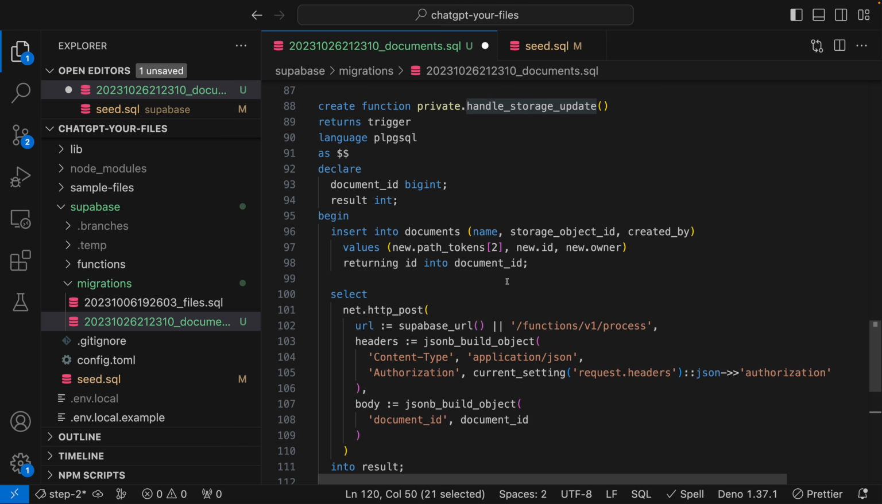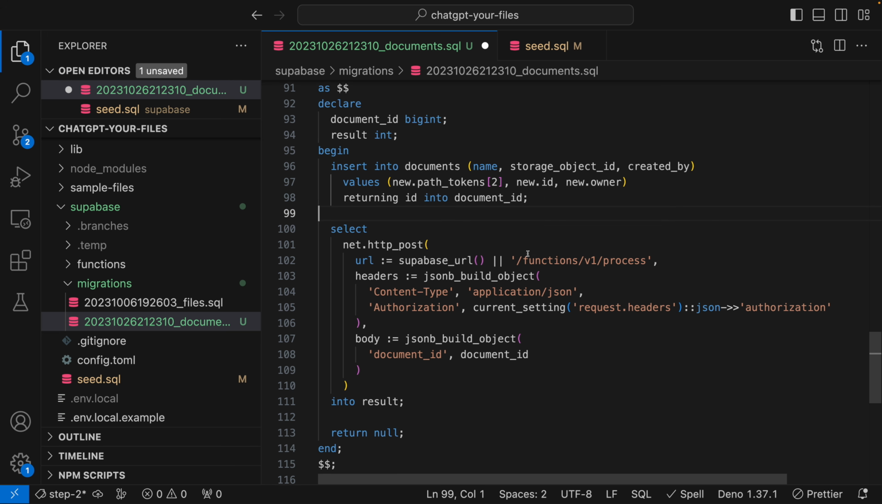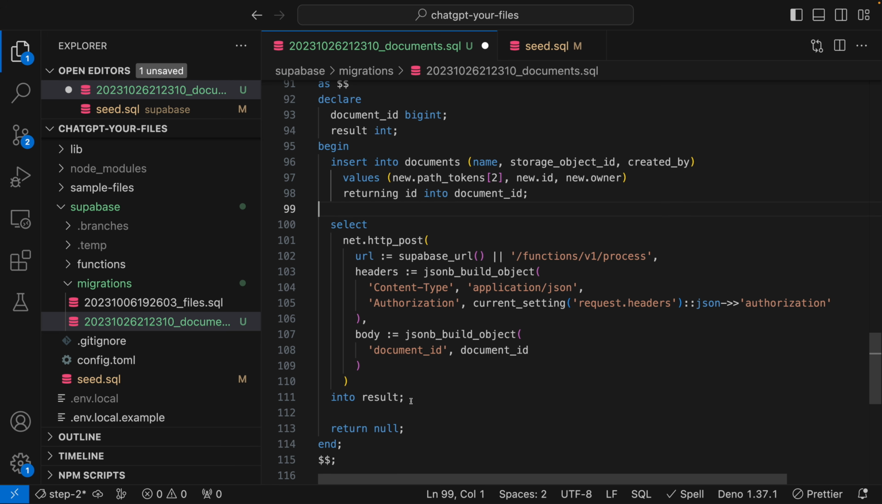So basically we can guarantee that for every single file that gets uploaded, it'll automatically perform this trigger function, which will follow the logic here. We're going to do two things. Number one, we're going to insert a document into the documents table that we just created. Again, this is a one-to-one relationship. We're going to store the name, which is the second path token, if you recall. And then number two, we're going to actually perform that HTTP request.